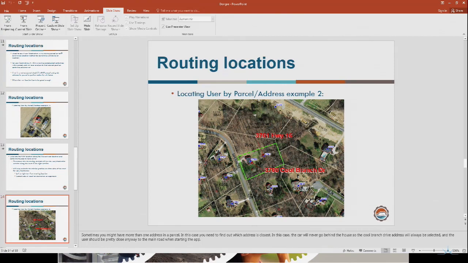For some reason, if you were back in the back of the property, you would be attached to the Highway 16 one. And obviously, there's no road connecting to Highway 16, so it wouldn't work. But the likelihood of that happening is really, really minimal. So you want to always try and find your nearest address.